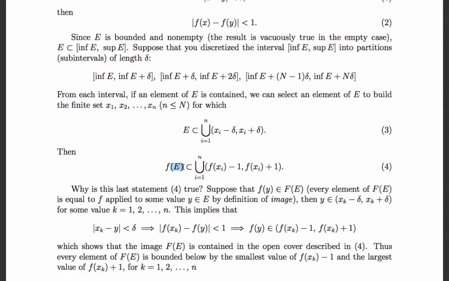And recall what f of E is. It's f of some value in the domain. So in fact, we can describe elements of f of E, that is elements in the image, as f of y, where y is in E. So suppose f of y is in f of E.